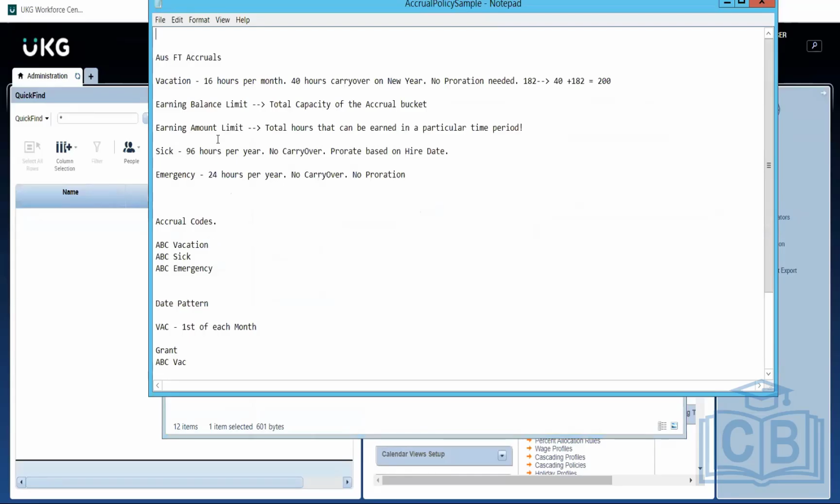So vacation is done. So everything we have completed in here. Now we are moving into sick. Sick is like 96 hours per year, no carryover, prorated based on data file. We have created sick. We have yearly date pattern also.